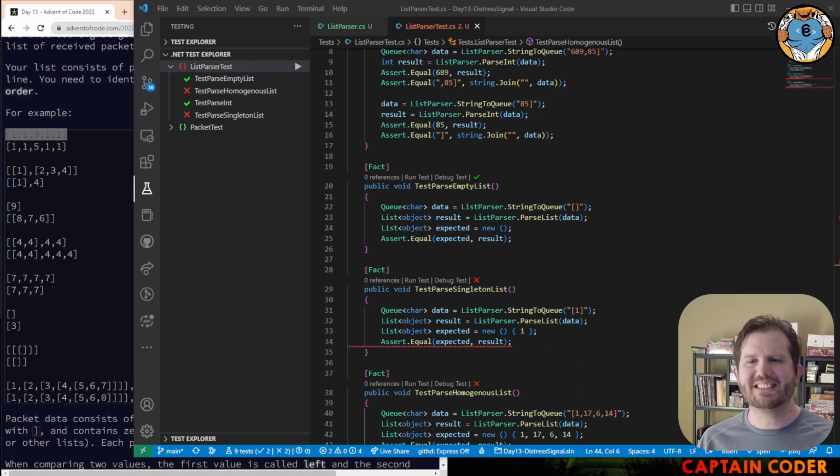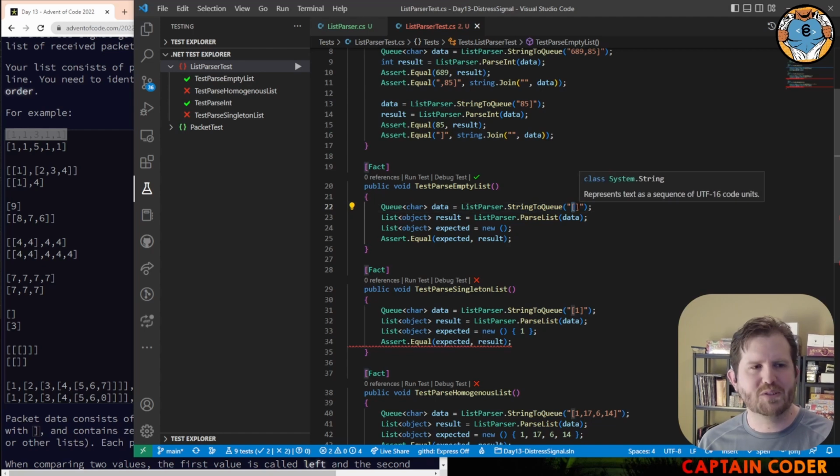Next, to keep things simple, we are going to write a parser for our list that will only parse lists that have integers in them. So we're not going to worry about parsing the nested list just yet. I've gone ahead and written three tests for this. The first test is checking whether or not I can parse an empty queue properly. So if I see an open square bracket followed by a closed square bracket, I should get an empty list back. I'm checking that here.